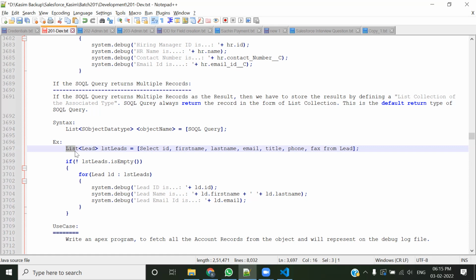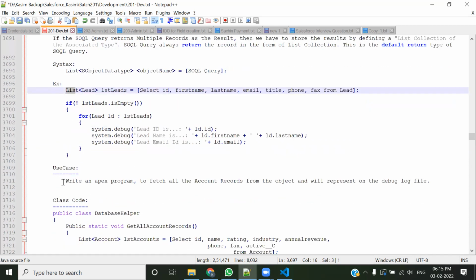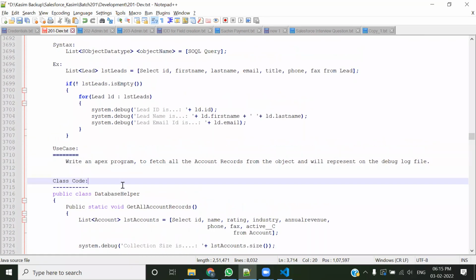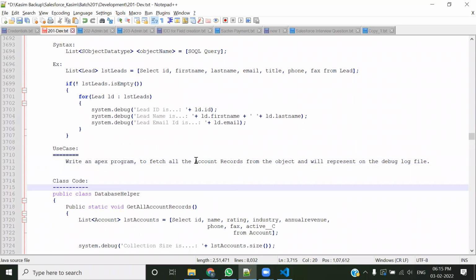Okay, so let's take a use case first of all and understand this with the program. There are a few more programs, probably I could take two to three programs today for explaining this concept. So we need to write an Apex program, and we want to fetch all of the account records from the object, and then represent that in the debug log file. Let's see how we are going to do this.